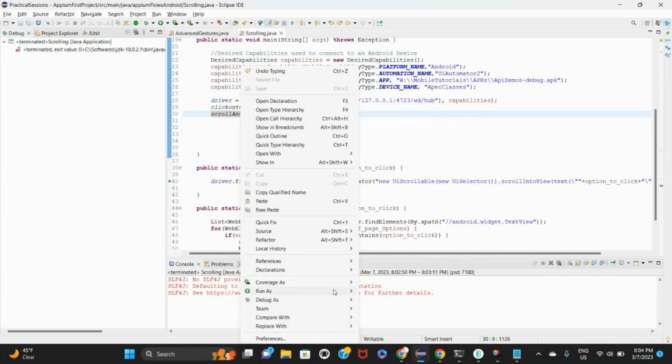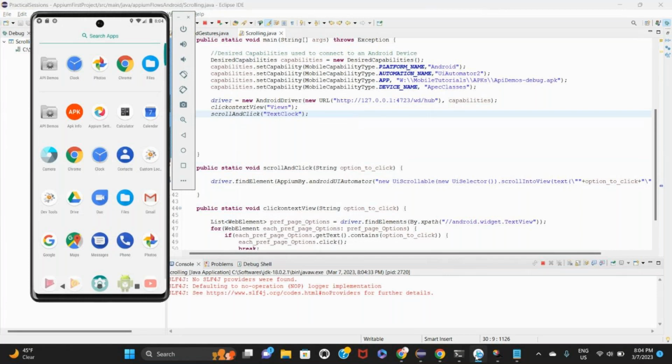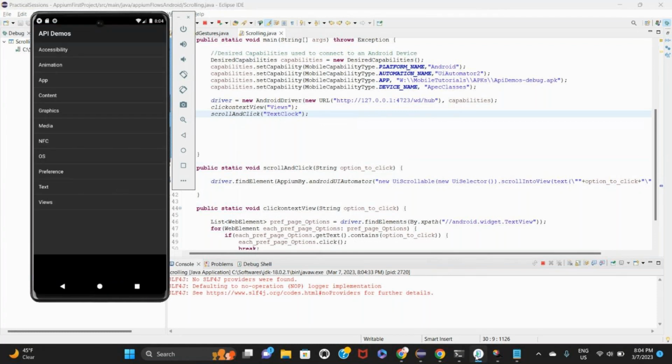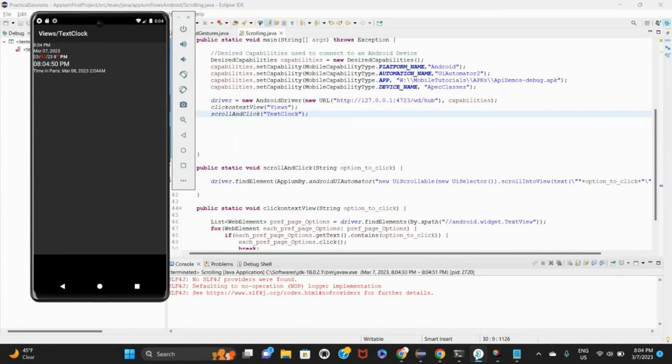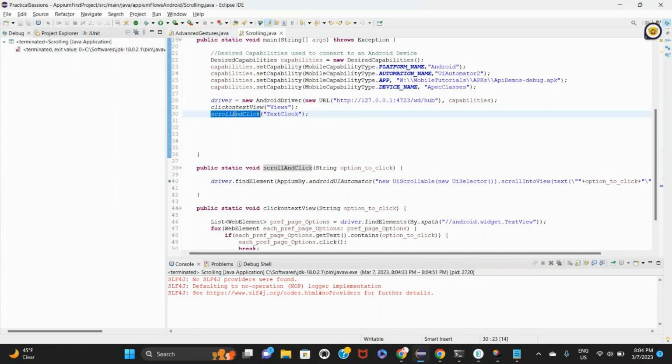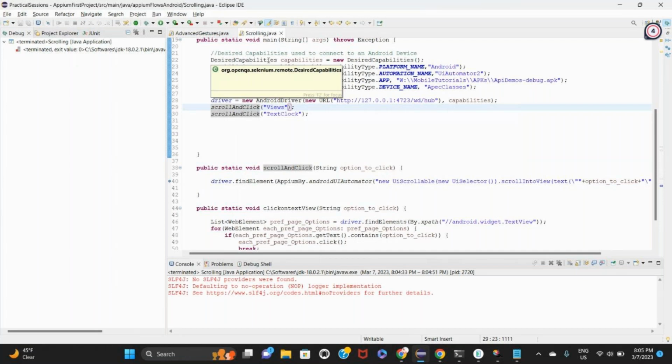Right click, run as Java application. So it's scrolling till it is visible and it is clicking on it, right? So even you could replace this method with this method now, which became more effective. If scroll is there, it handles that and clicks on it.